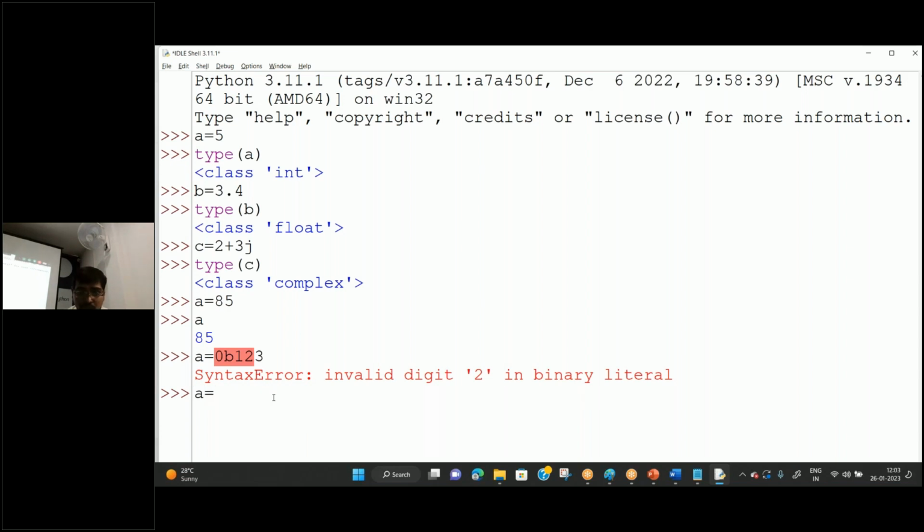Now, A is equal to 0B11011. This is a perfectly valid number. If you are printing the A value, what is our expectation? Our answer is whatever you have given. But always remember, whatever the base you give, whether binary, octal or hexadecimal, the system automatically takes it as a decimal number. So if you print the value, it gives the corresponding decimal number.